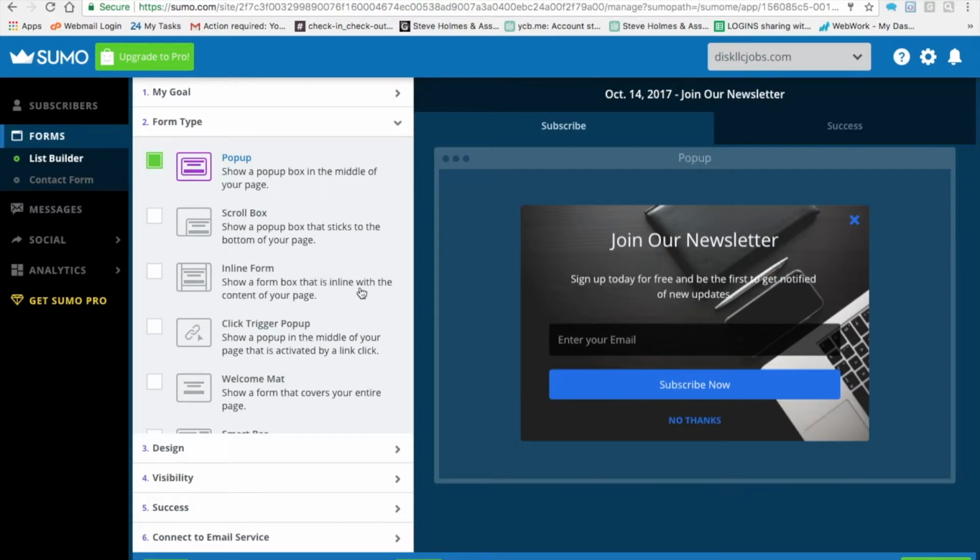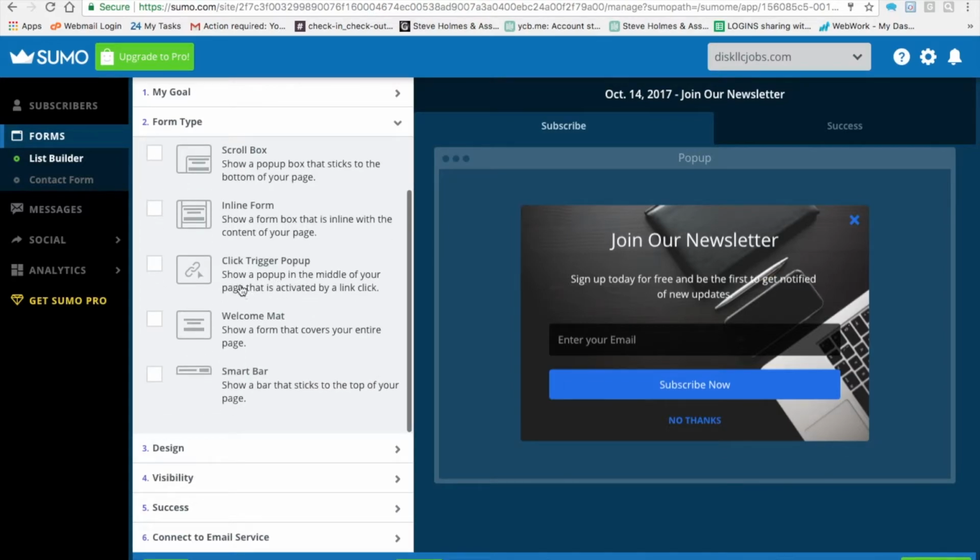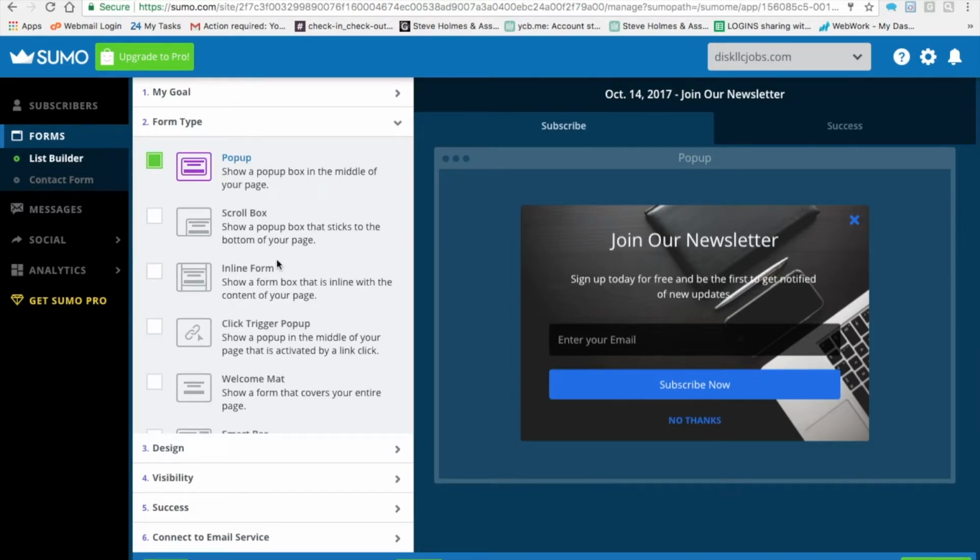Or inline form, it shows a form box that is in line with your content on your page, which is already on the page itself. The click trigger pop-up shows a pop-up in the middle of your page that is activated on a link click. Or welcome mat, show a form that covers your entire page, or smart bar, which is on the bar itself. So in this case, I choose the pop-up. So it will pop up automatically on the page itself. So this is how it looks.